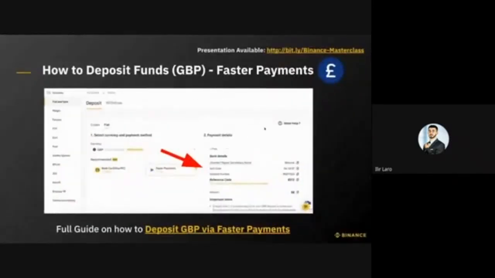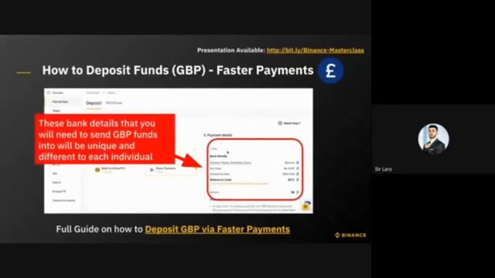Once you've entered the amount, you are given certain bank details. Essentially, these bank details presented on the right, you will need to take to your bank account, whether that's mobile banking or you log in via desktop. You will now have to add Binance as a new payee and send funds from your bank account to these bank details.